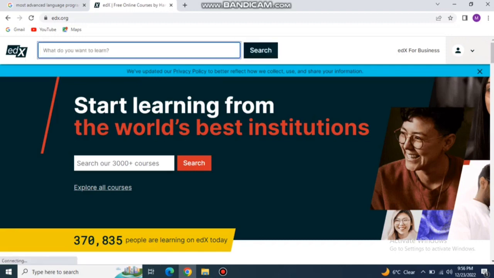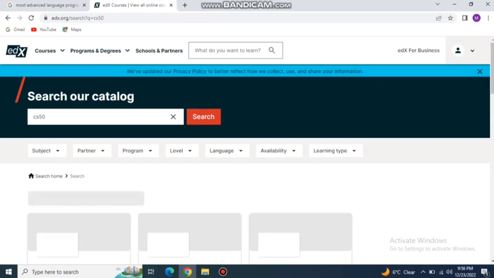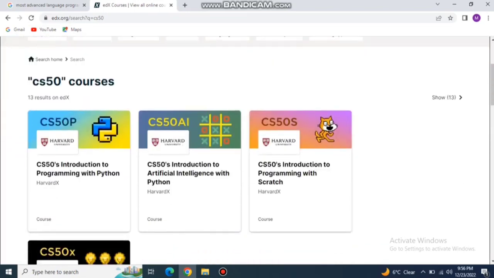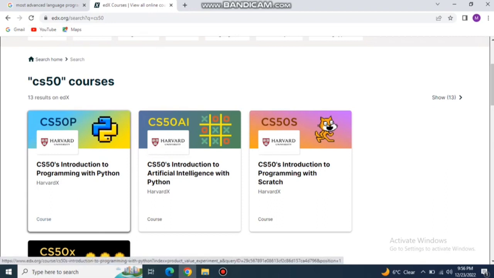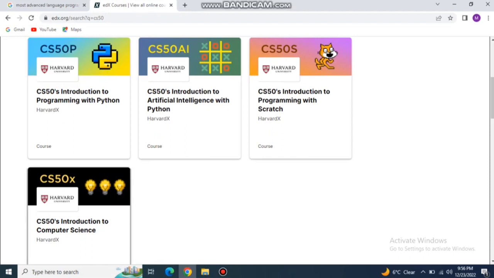So here I will type CS50. Simply I will type here CS50 and hit enter. You can see here there are multiple courses available. First of all, let me tell you CS50P. This is an introduction to programming with Python. CS50AI, artificial intelligence, and CS50S, programming with Scratch, and CS50X, which is a combination of all the previous languages.